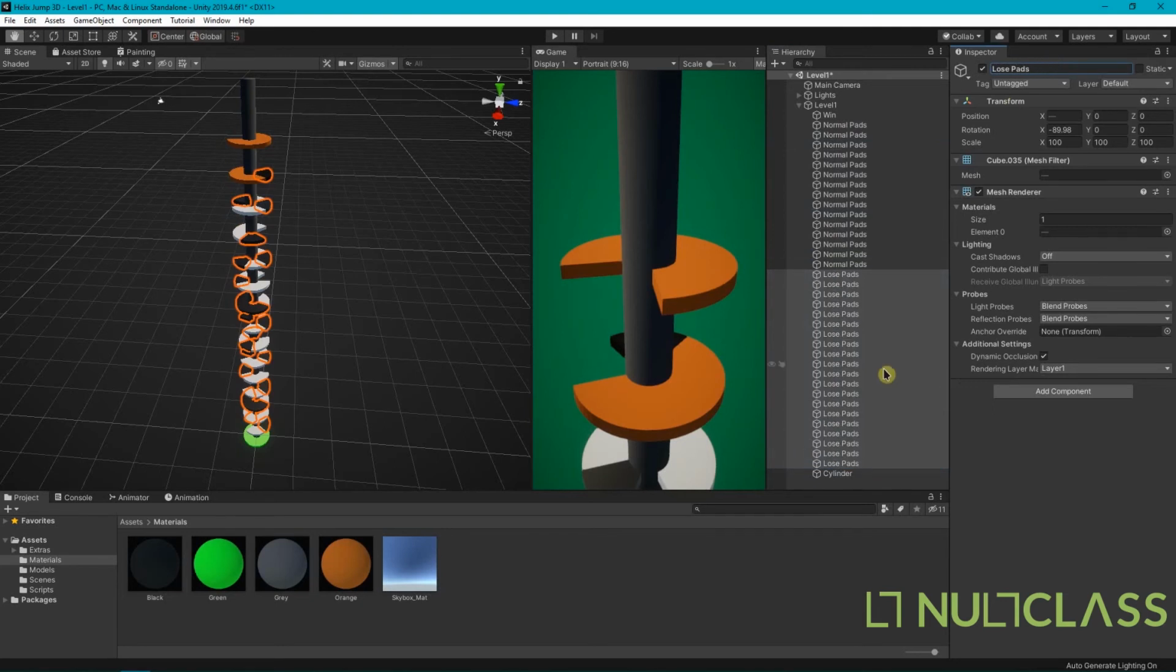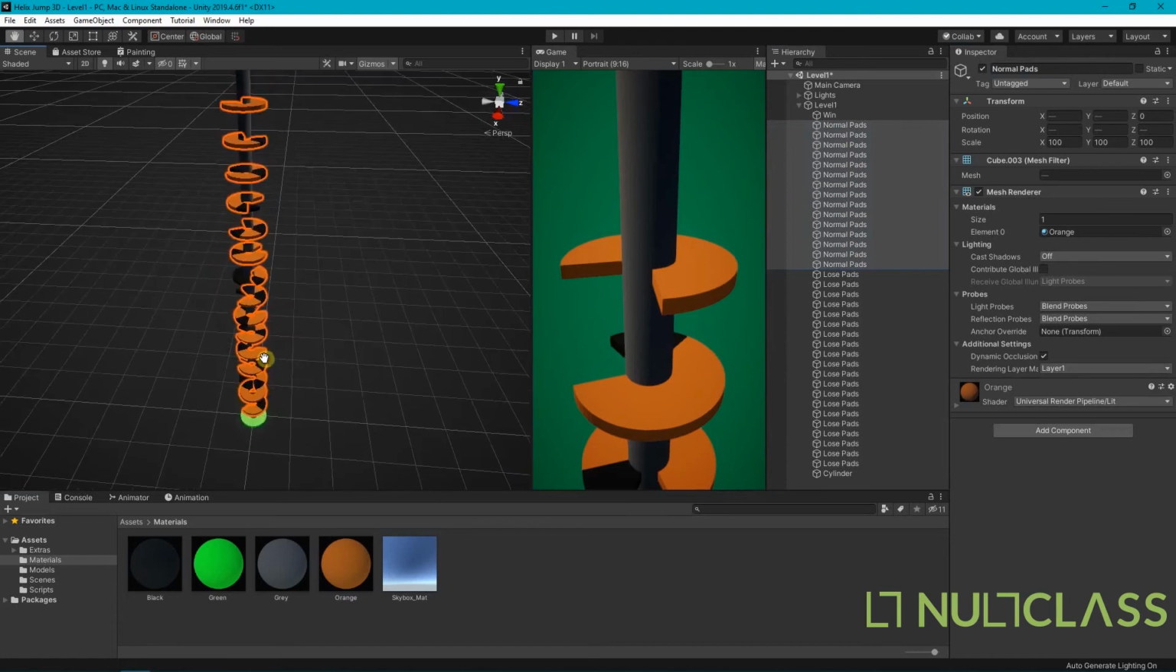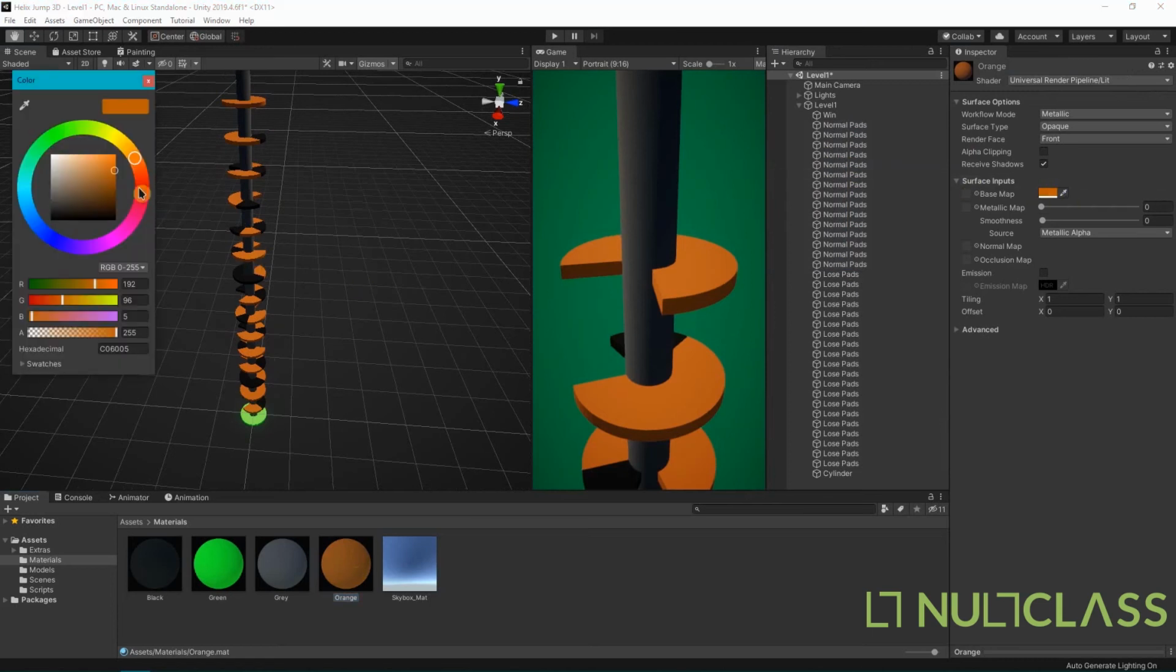Okay, so now what we can do is we can just drag and drop these colors over here like this, and we'll just select all of our normal pads and drag and drop this color over here. So now you can see that we have our desired color. I think we can make it a little bit brighter. Yeah, something like this looks better.